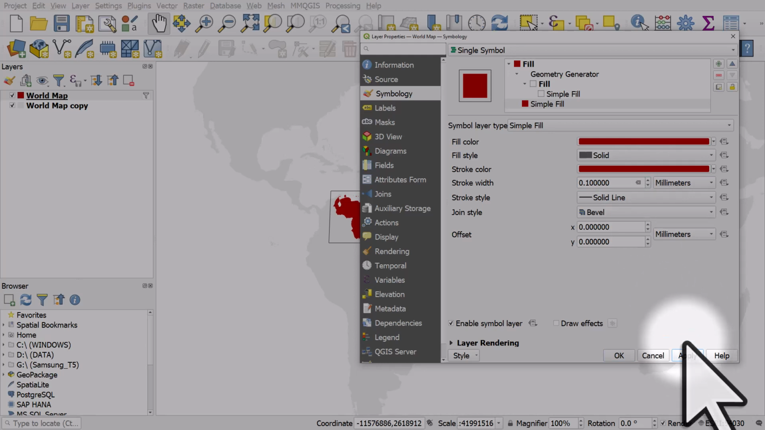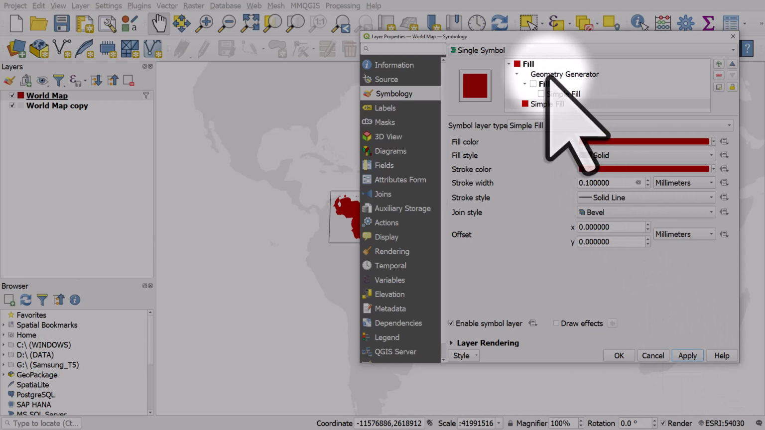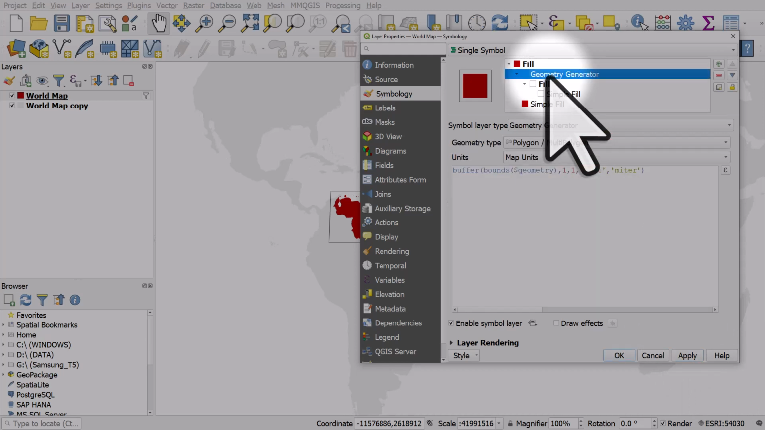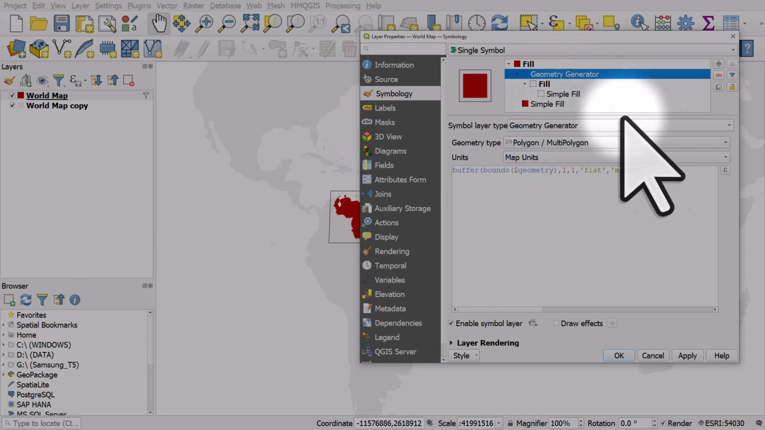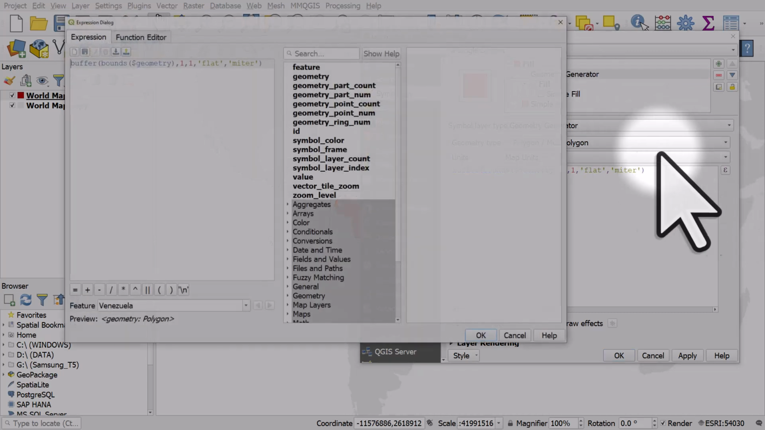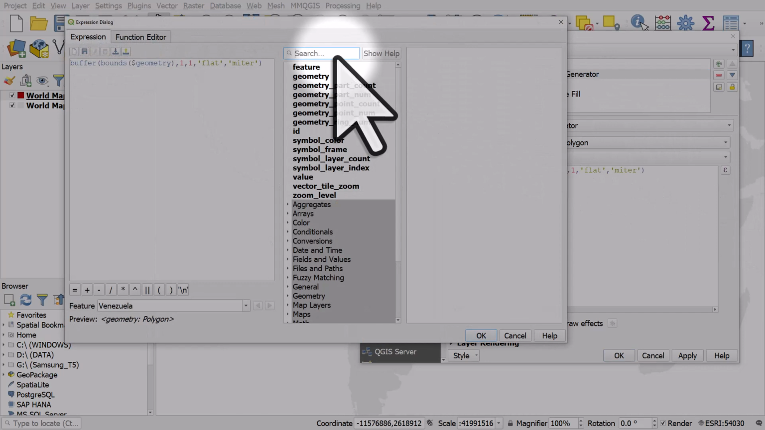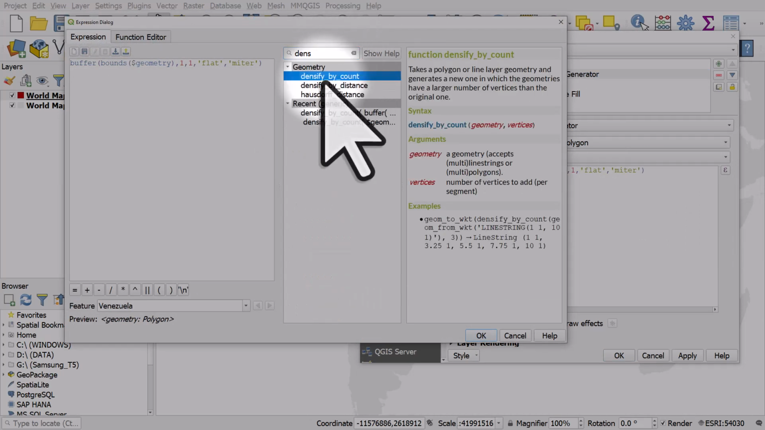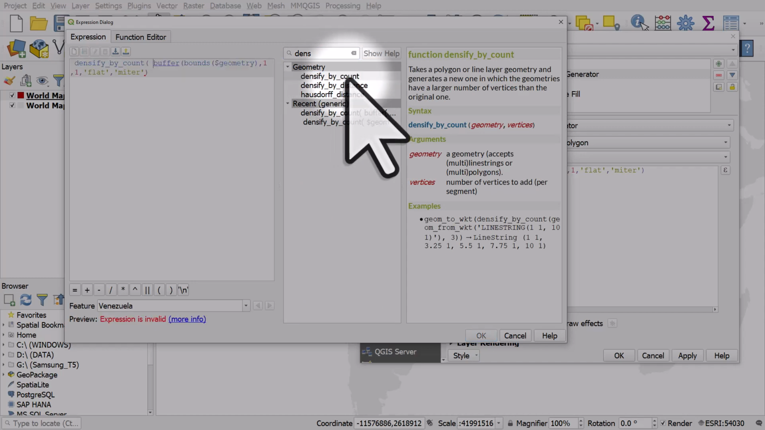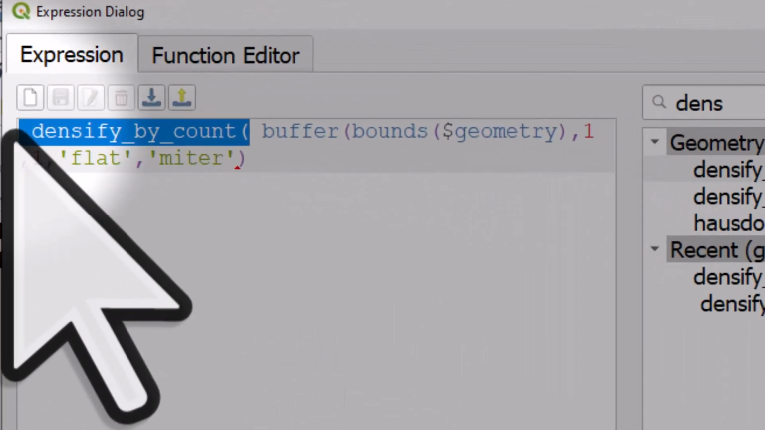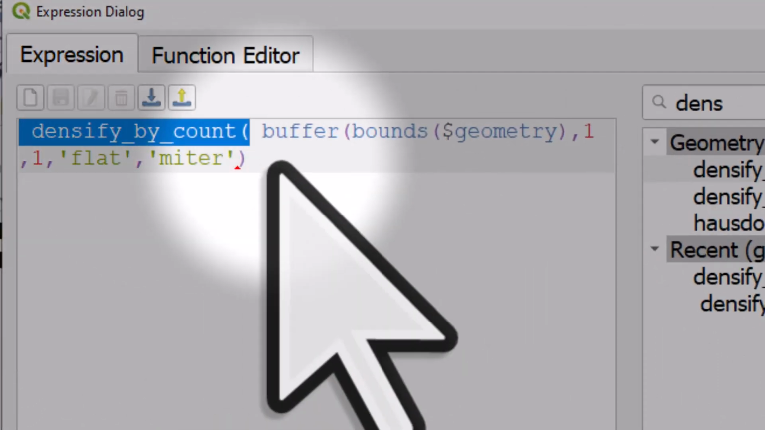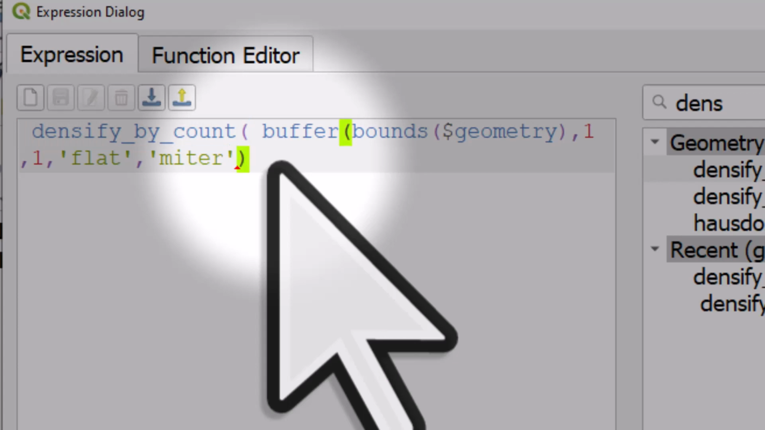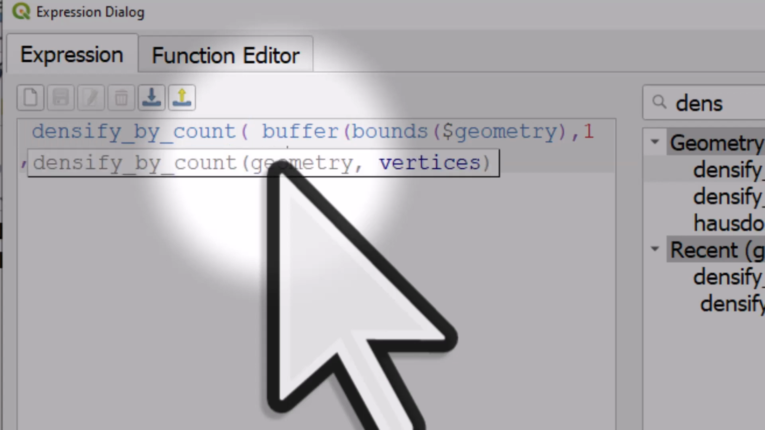Okay, so that's good. The last thing, I want the box to be more accurate in relation to how it follows the curvature of the Earth. So we can do that quite easily. I'll click on the expression button again, and now I'm going to use densify. So I'll start typing dense, and then I get densify by count. So I'll double click it, and it goes before the existing expression. After the last bracket, I'll click comma, and then I'll type a 100. And then a closed bracket.